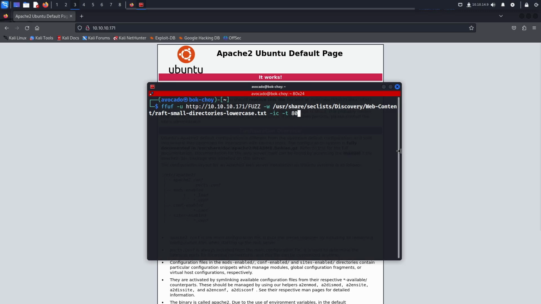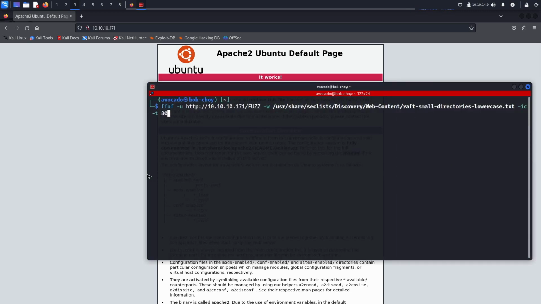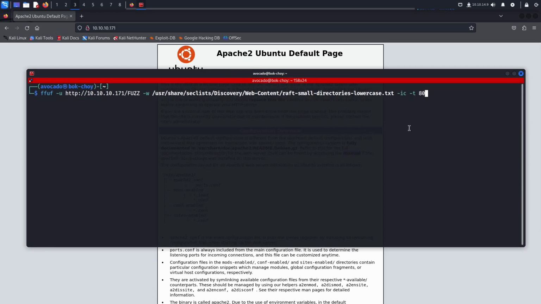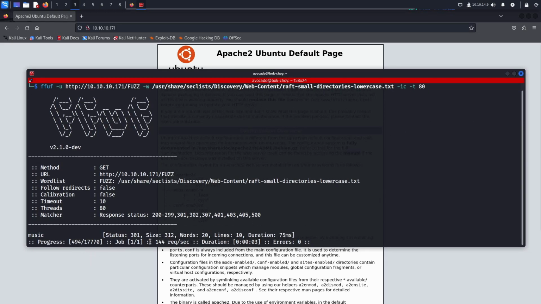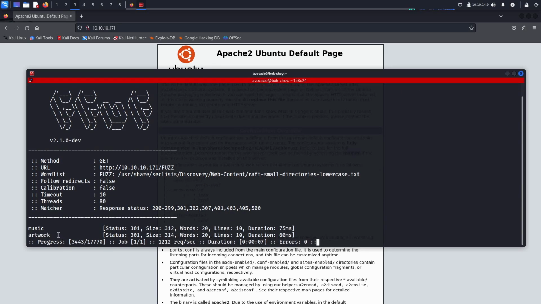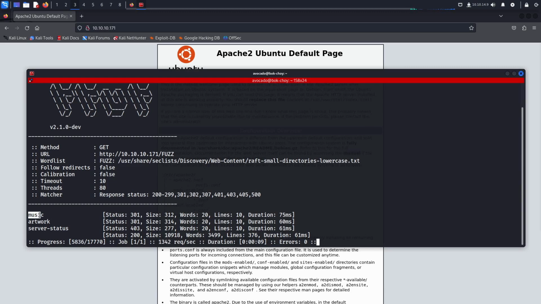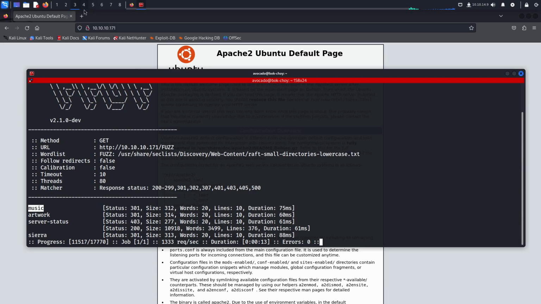I like to expand this out because if you don't, it will just keep generating a bunch of results that are not accurate. Okay, so here we go. We have a music, artwork, server-status. So let's take a look at the music.